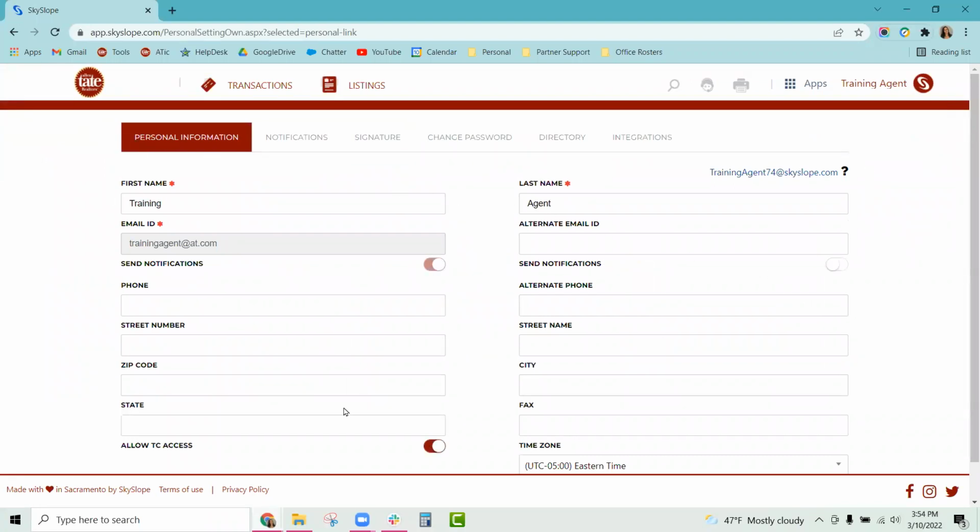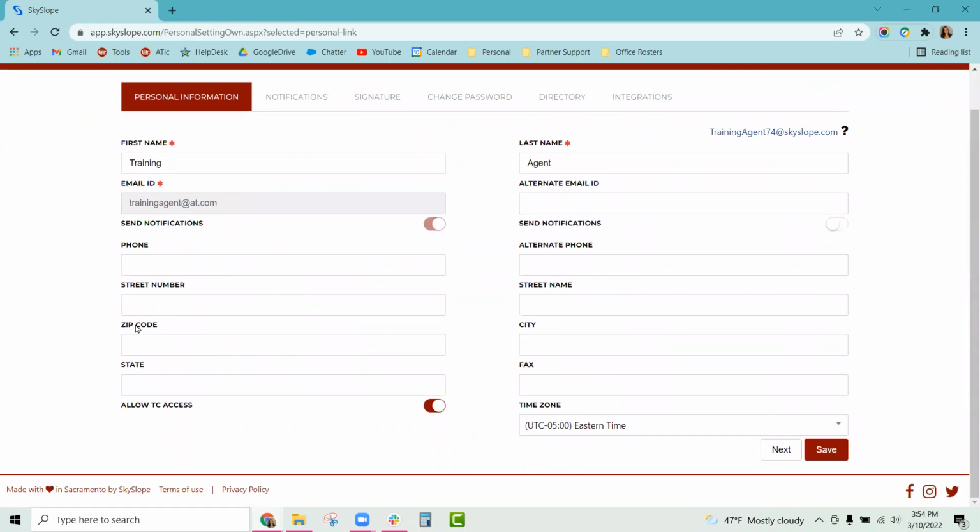Here we have our personal information. So we're going to go through. Our email will be our Allen Tate email. We'll fill out our phone number and street number, and this is all for internal purposes for this profile. So we're going to just fill this out. Allow transaction coordinator access will be defaulted to on.